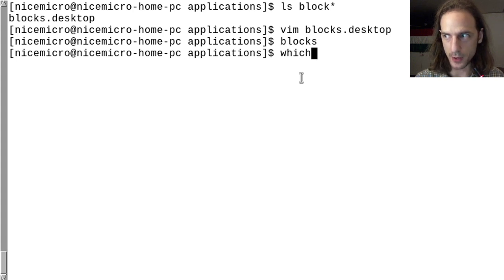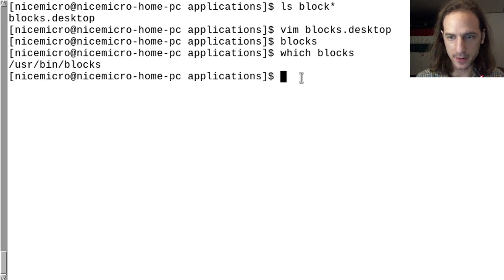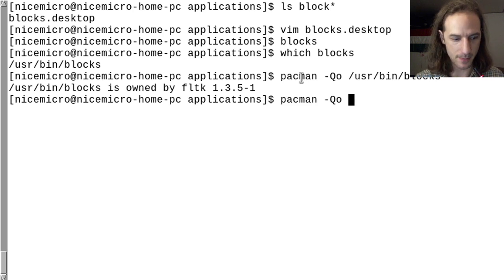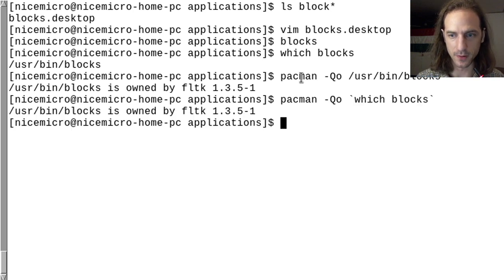So let's find out with the which command, which blocks, and you can see that this is /usr/bin/blocks. And now we want to know why this is on our computer, what is the package that installed this for us. So for that we will use pacman -Qo, where the capital Q is query for querying the local package database, and the lowercase o stands for owns, so which package owns this file. Then we can either type in /usr/bin/blocks, or the other option is you can type in the backtick and which blocks, which is the command substitution version, and you can see that this is owned by the FLTK package.